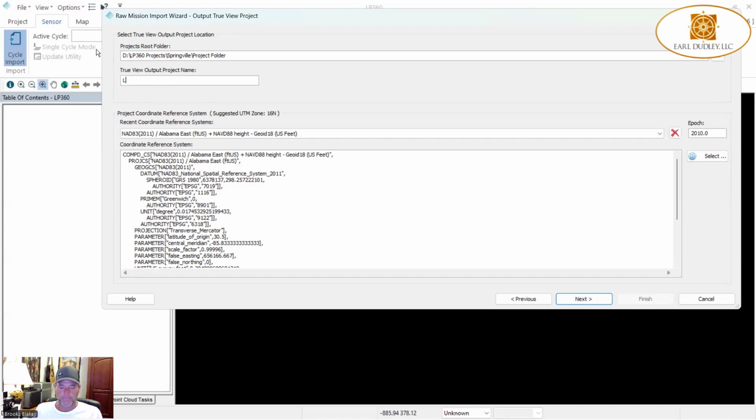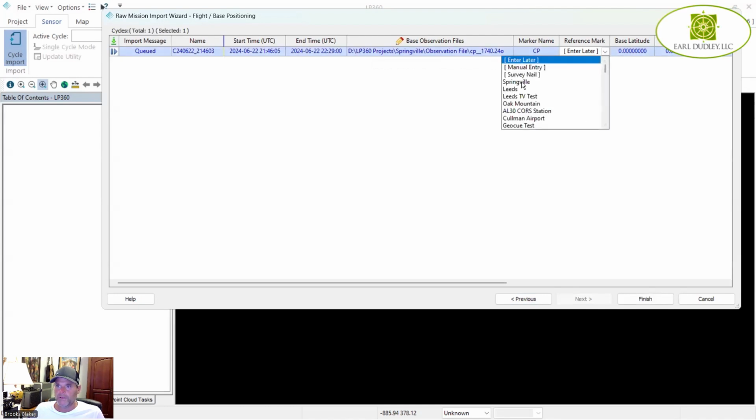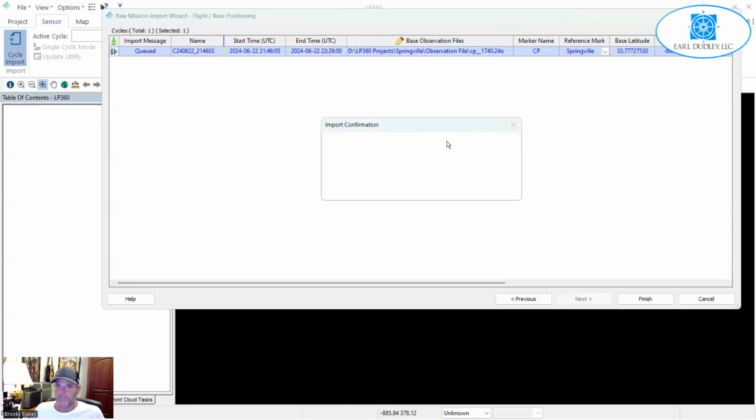And give it a name. What version is this? It's 24.2.55. And then you can see we've got everything ready to import. From this screen, we can also enter our control point. I actually already have it set right here. So I'm going to select that and click Finish to import.